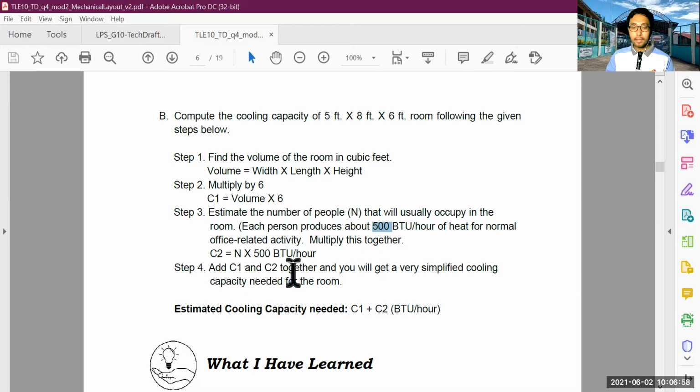So, mangyayari, step 4, we just have to add them. 1,440 plus 1,000 is 2,240 BTUs per hour. Okay, so yun lang isusulat nyo dun sa pattern. So, magiging layout, floor plan on the left side, tapos merong one room with this dimension, and on the other side, left side, or right side naman, the computation. Step-by-step procedure and computation of the BTU.